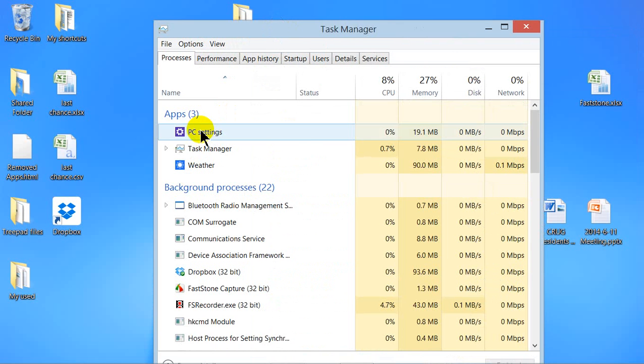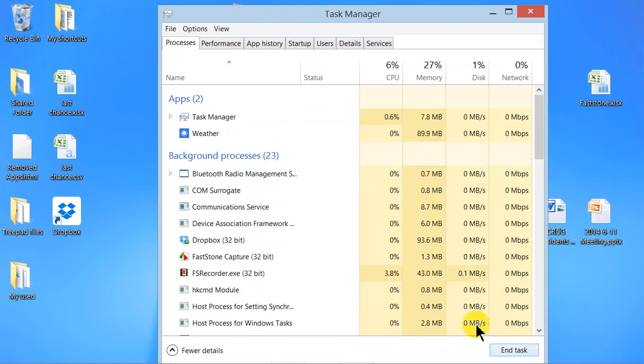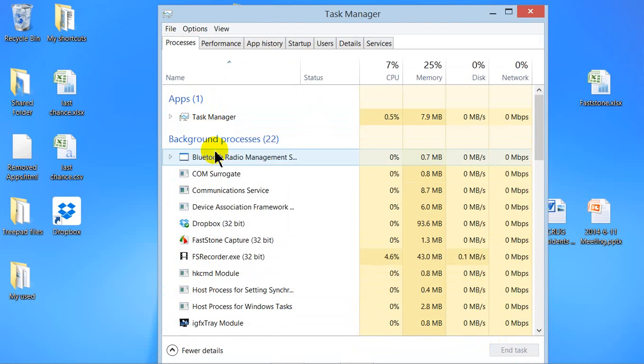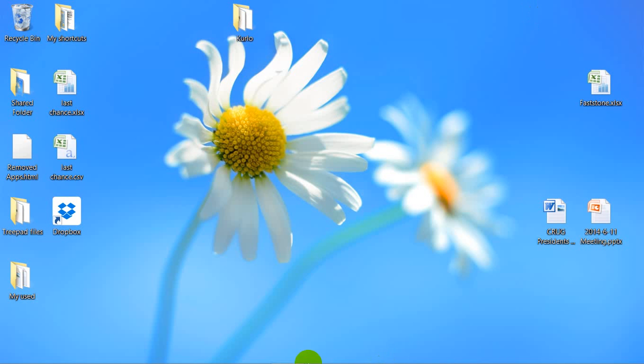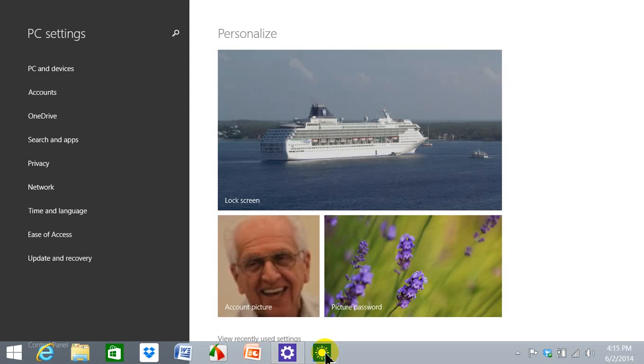We can highlight, when the taskbar is open, we can highlight it and click on End Task. That gets rid of it. We can see that it got rid of it. And then another way is right click on it when it's here and click on End Task. So that got rid of both of those by using the task manager. Now I'm going to open them up again.